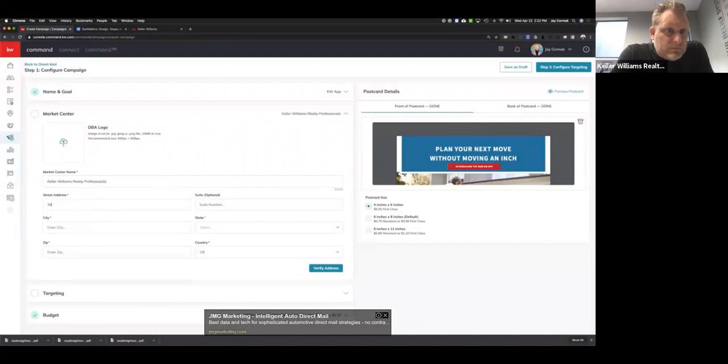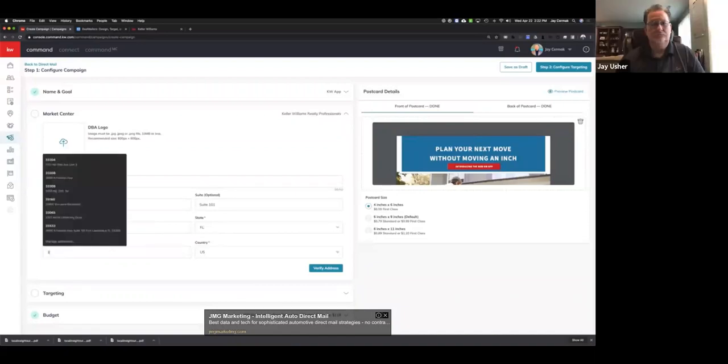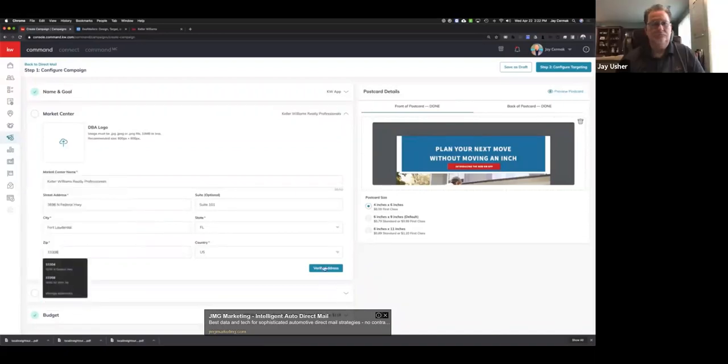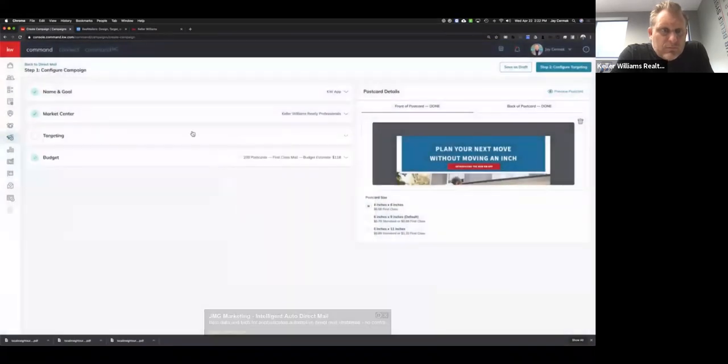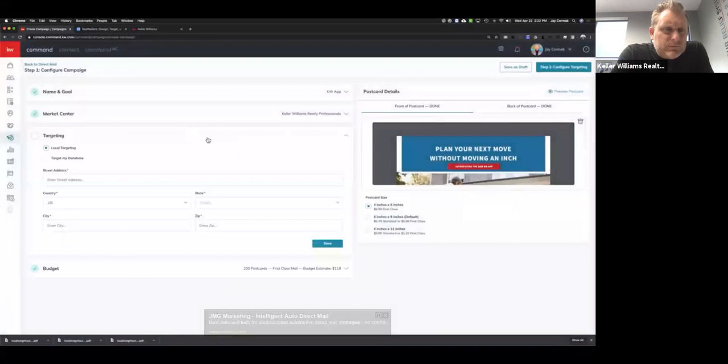I will put in our address, Federal Highway, Suite 101, Fort Lauderdale, Florida, 33308. Perfect. Now it's going to verify with the Postal Service which is the correct address. So it wants it to be this address. I'm okay with that, so we will confirm it. Perfect. And then it's going to ask about my targeting.